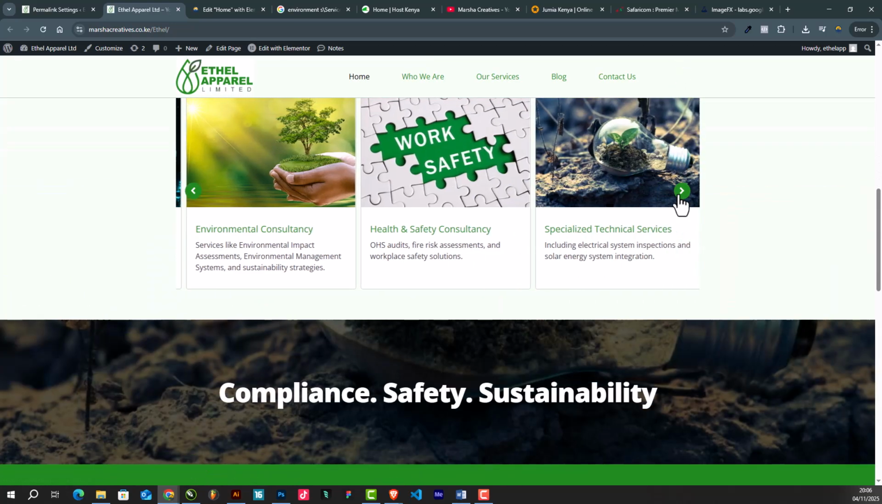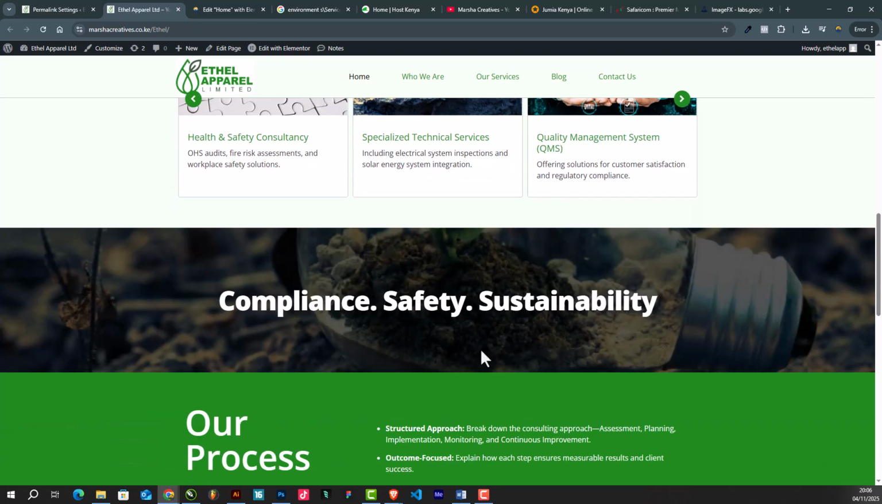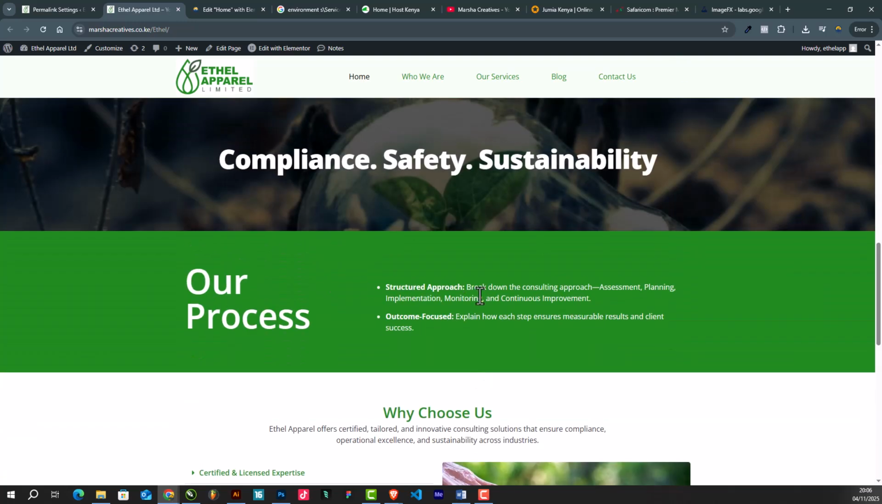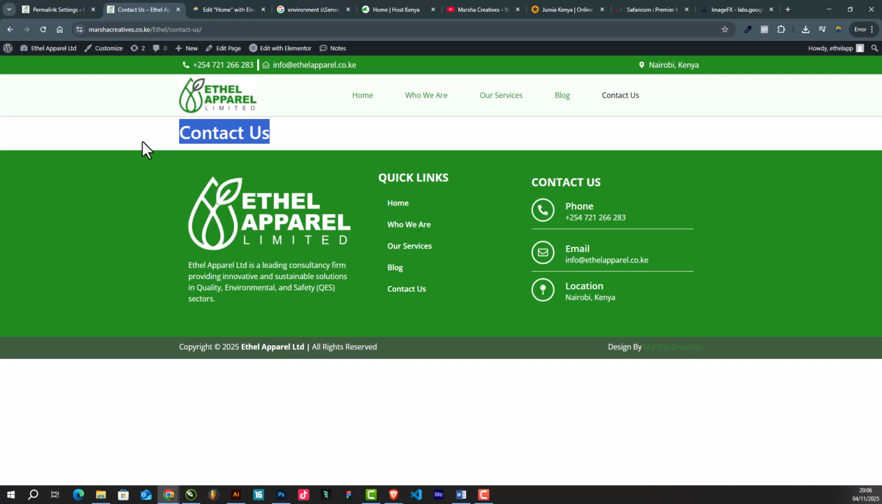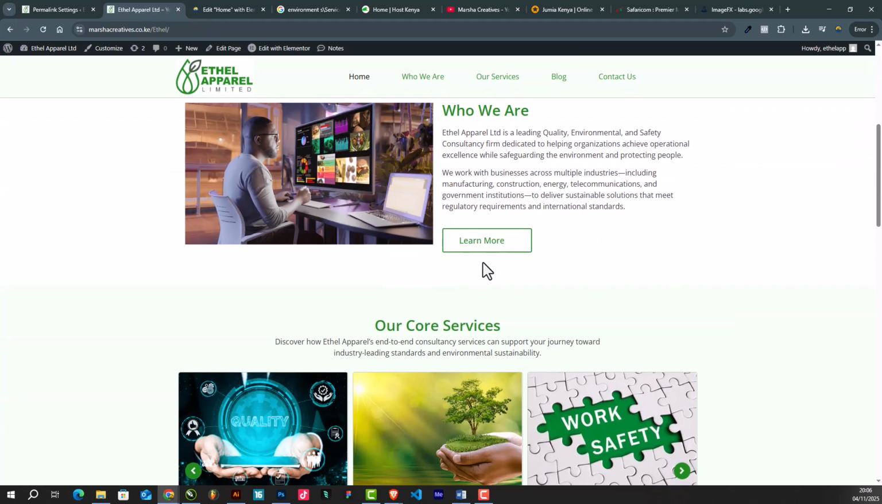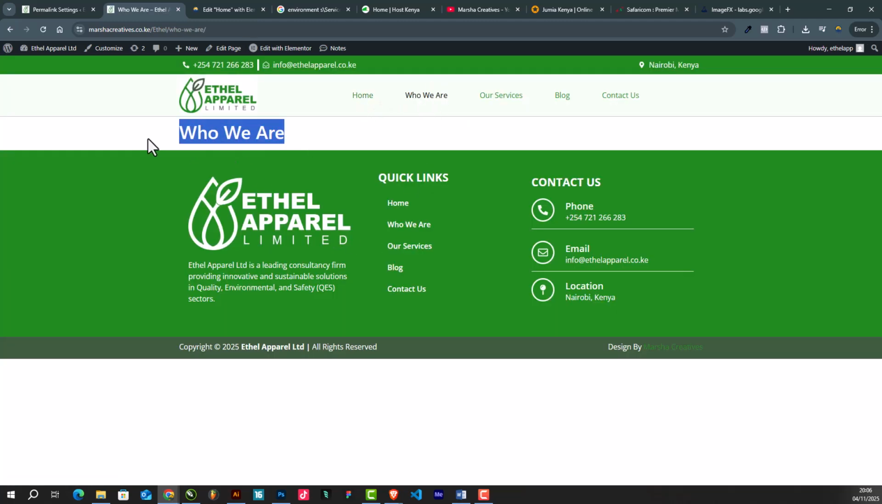Then one can scroll this. If you have links, one can click and go to the specific page. There we go to the contact us page. If someone clicks on this, they get redirected to the contact us page that we have not designed. Let's go back to the home page. If someone clicks on learn more, they get directed to who we are over here that we have not designed.